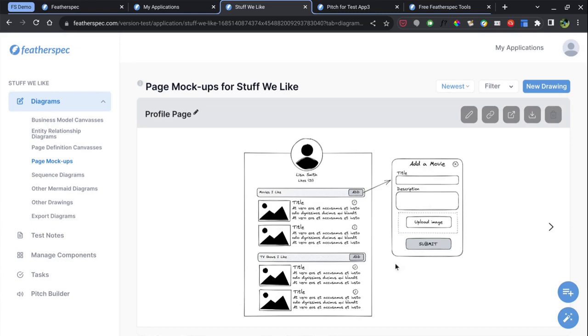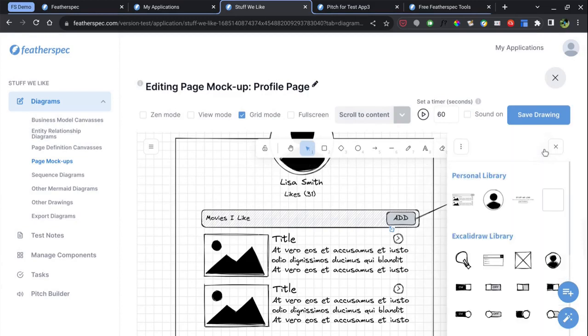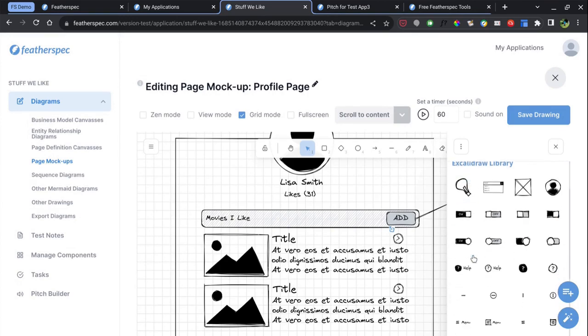Okay, so for the mockups we're using something called Excalidraw, which is a really wonderful tool. I could talk for ages about this, but for now, one thing that I'll mention is that Excalidraw allows you to draw items and then store them in your personal library so that you can reuse them in other drawings. For example, you can also import elements from public libraries that people have put together.